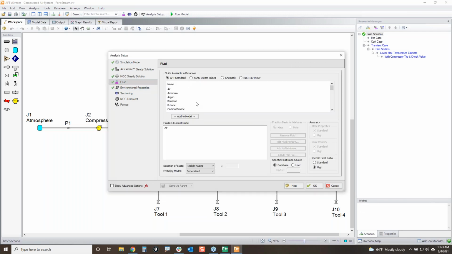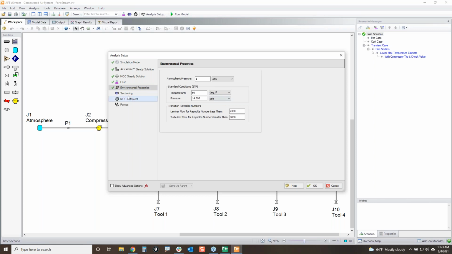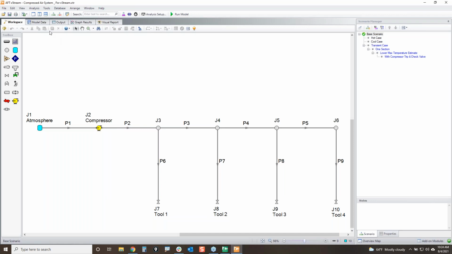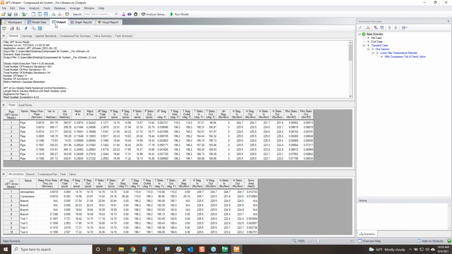All right, fourth step is the fluid. This is the same thing as AFT Arrow, where you just pick the gas that you want to work with and you add it to the model. That's all there is to it. And then environmental properties, this is just your atmospheric pressure, transitional Reynolds numbers, etc. So since I'm only doing a steady state run, all of this is done. I don't have to bother with doing these steps yet, so I can ignore those. And when I click cancel, I already ran the model and I've got results.